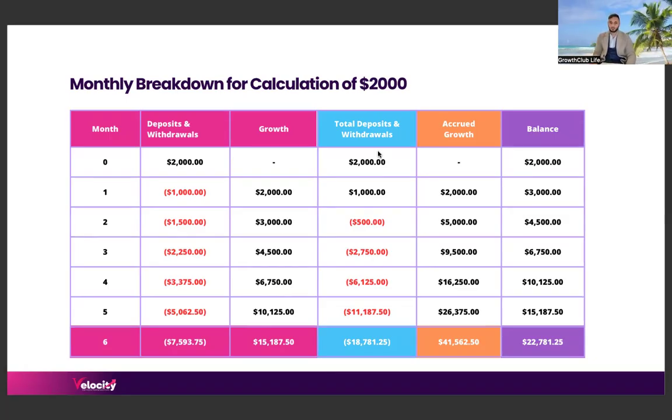So your $2,000 at the end of the first month will be around $4,000. But obviously you pay 50% in performance fee, so you'll be left with $3,000 at the end of the second month. Now, after that, the third month, your amount will go to $6,000. But again, you pay 50% performance fee, then your amount goes to $4,500. And similarly, by the end of month number 6, your $2,000 will become around $22,781.25. That is if we just make 100% a month and we don't make any more than 100% a month.